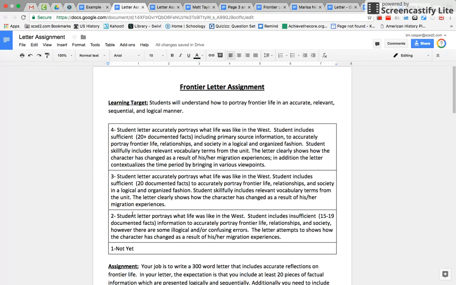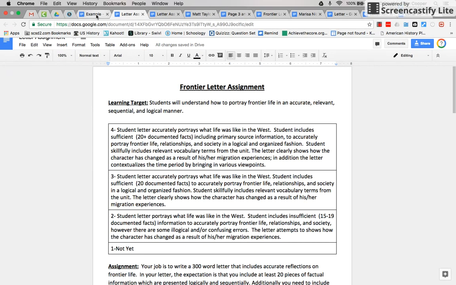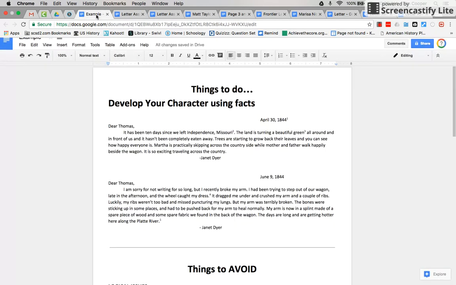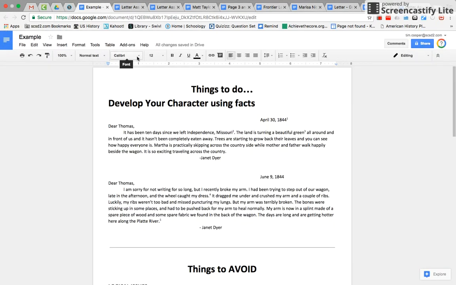One of the very basic things that we had to do in the letter was portray what life was like in the West and include some facts. I put some examples in here of how some people did that pretty easily. I think there's a lot of folks who made putting facts into your letter a little bit more tricky than it needed to be. But let me give some examples of how you might do that pretty seamlessly.